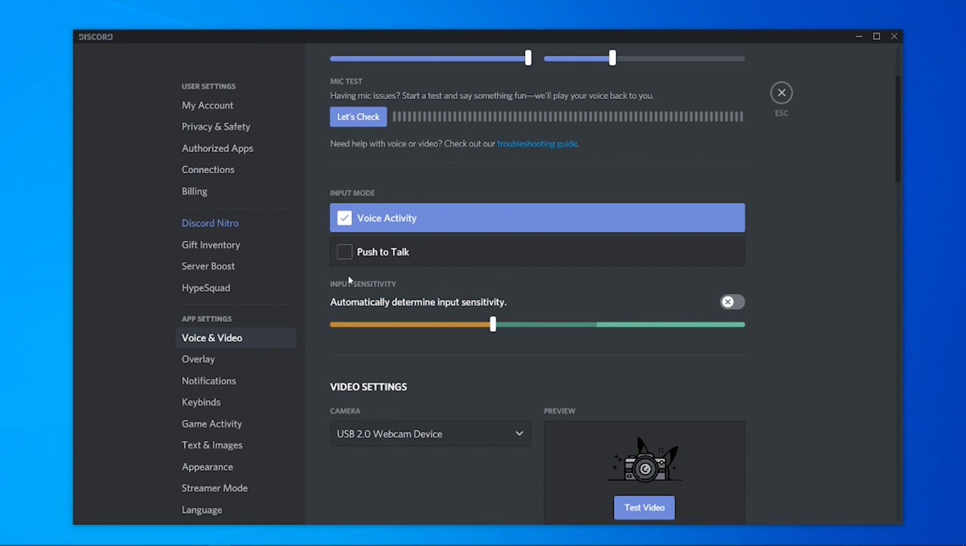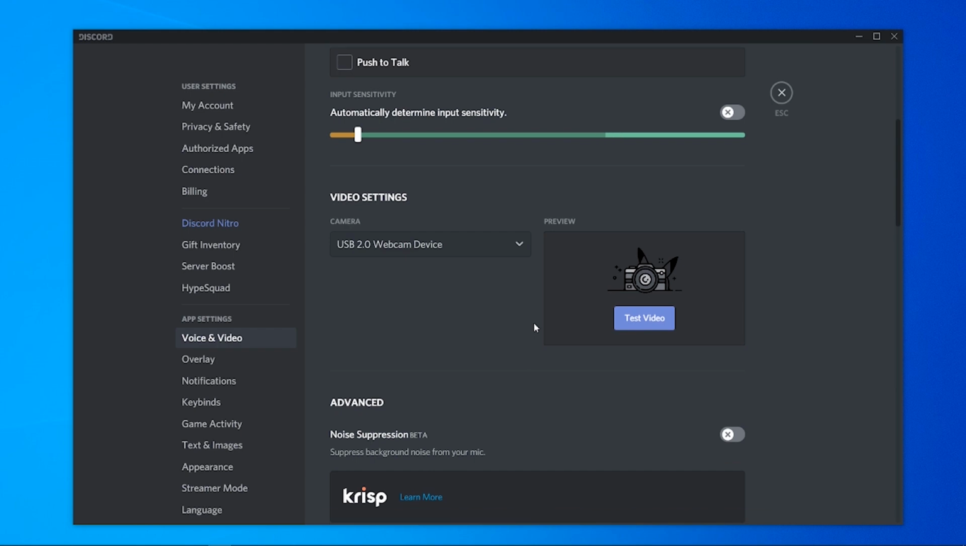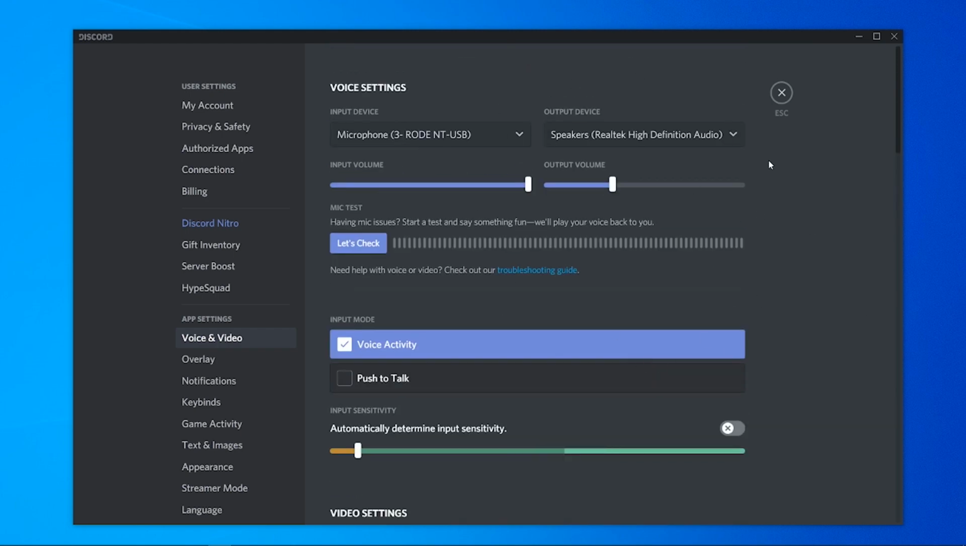Then when you get to input sensitivity, if this bar is all the way high, that's probably why people can't hear you. So just bring this bar all the way down. So when you speak here, this bar that goes up and down, it goes past the white bar. So once you've done that, that's pretty much all of the settings that you can check inside of Discord.